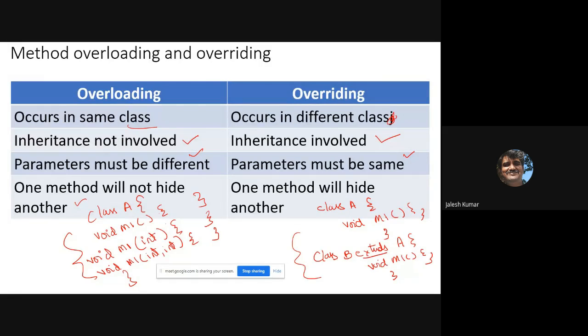Repeatedly I'm telling you, learn how to represent the answer. If you write it like this, it is called overloading. If you write like this, it is called overriding.